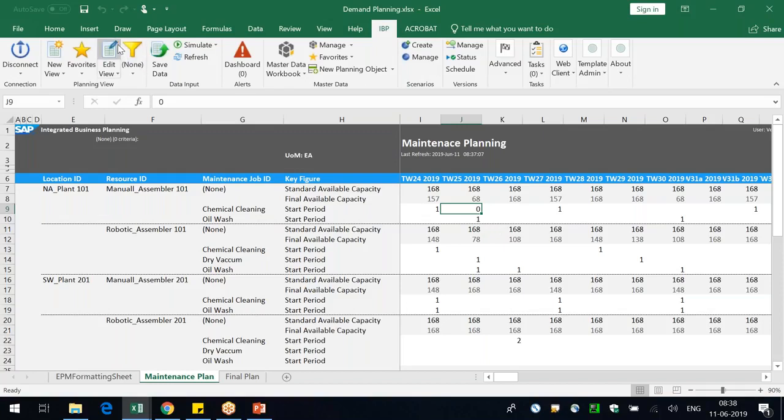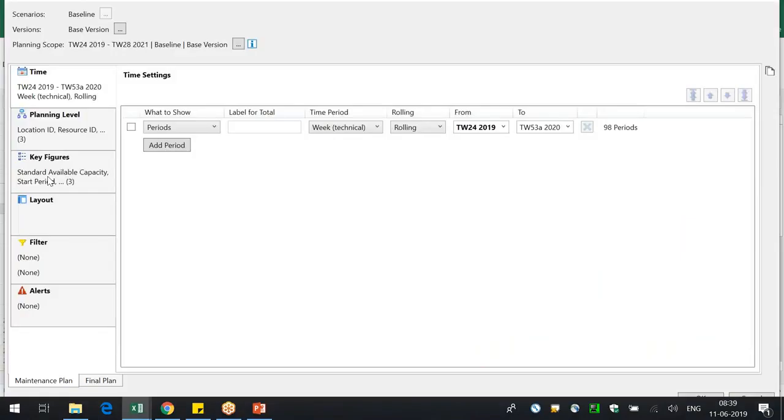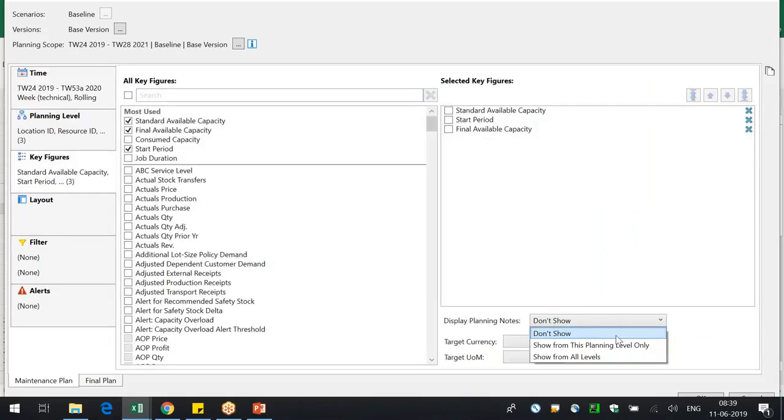Second thing is, if the planning view has to display it, you have to go into the edit view, and here in the key figures, there are three options. First is don't show. That means it will not show any planning notes, though a planner can enter a planning note. The second thing is show from this planning level only.